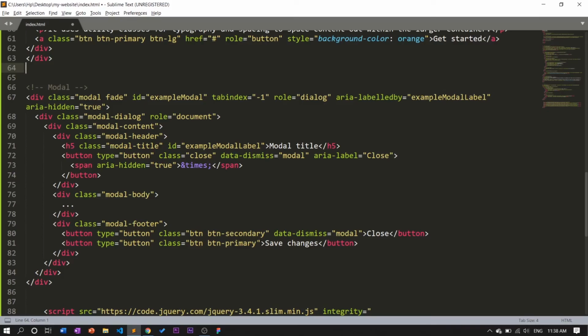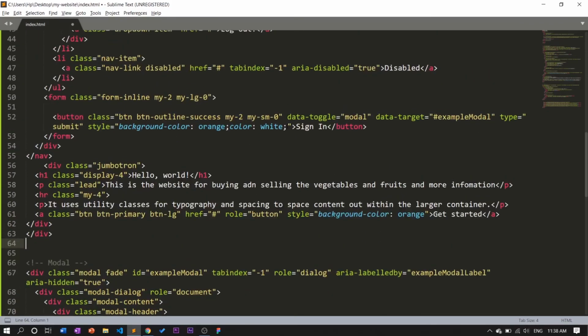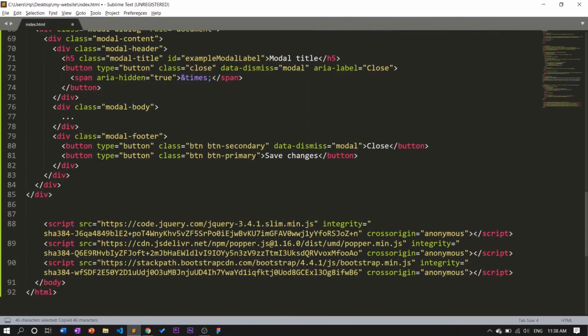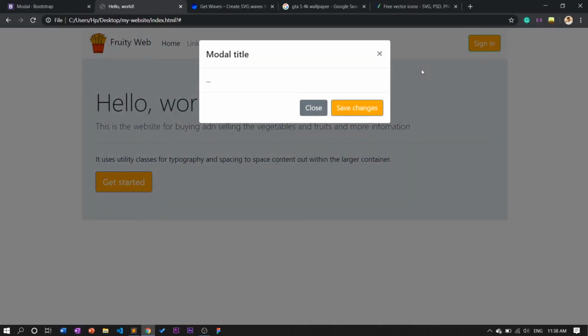So just take this color style, copy this and paste, and now it will be okay. When you click this sign in, there will be a save changes, and there will be a model.